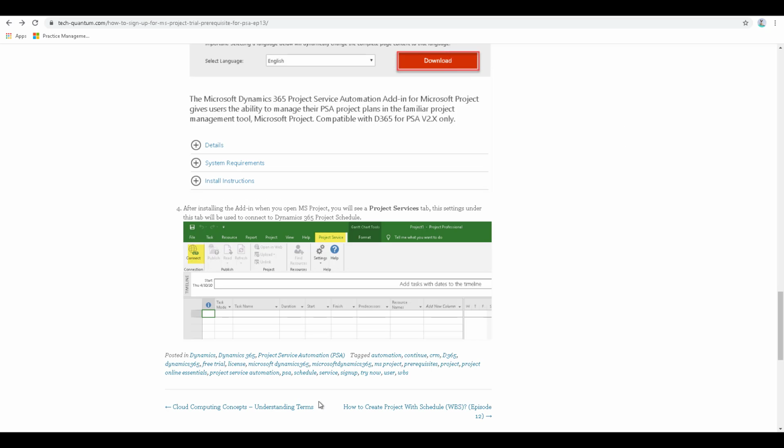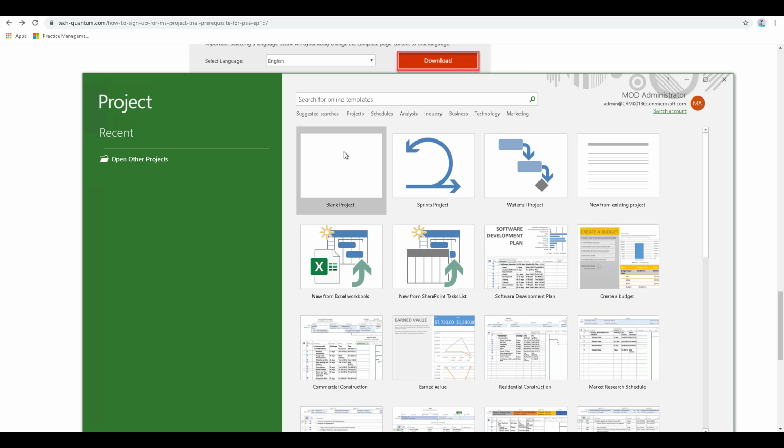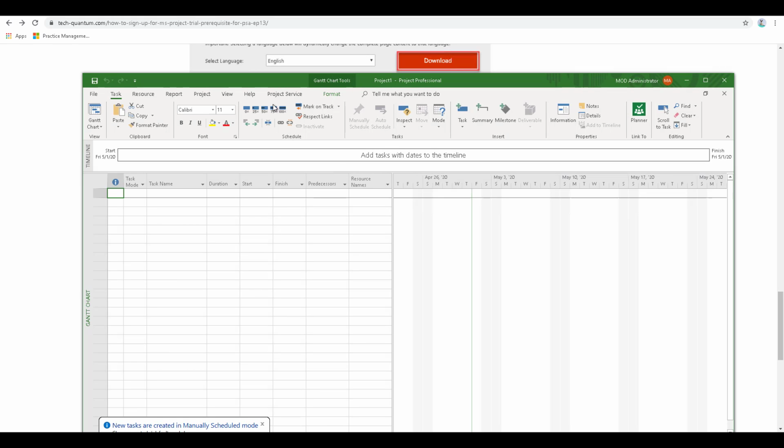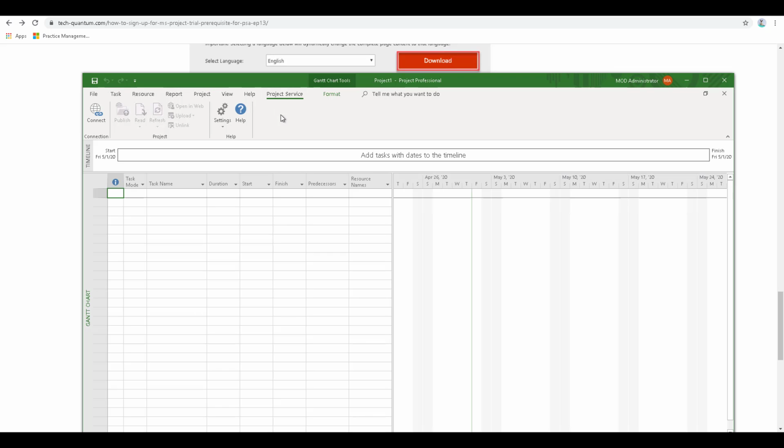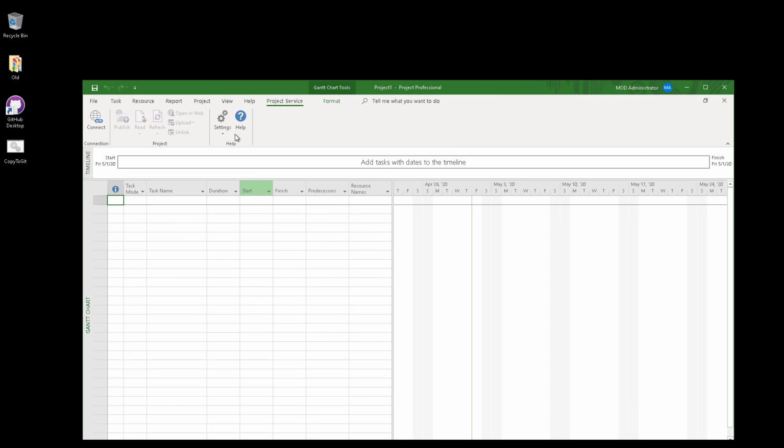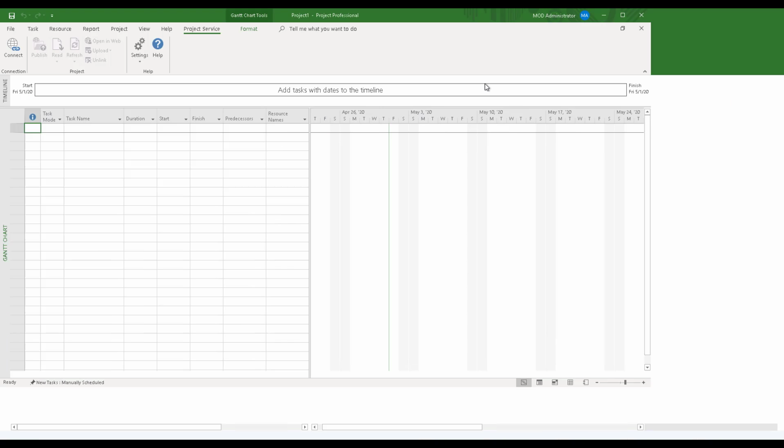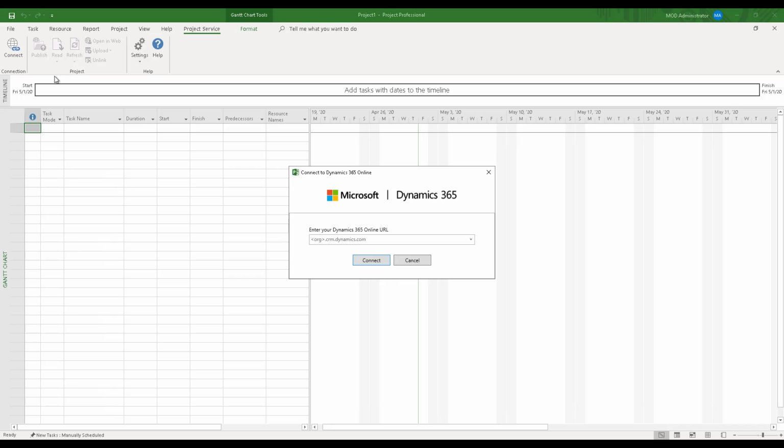As I have already installed Microsoft Project and the add-in, if I open it up on my system and go to a blank project, for example, you will see that I have a tab called Project Service, which you will also find in your system once you install the add-in. Under this tab, I can use the settings to make a connection to my PSA. On your MS Project, under the Project Service tab, you need to click on Connect. Let me first maximize this, and then I click on Connect, and over here you have to provide the URL of the CRM environment that you want to connect to, which I can provide over here, and click on Connect.